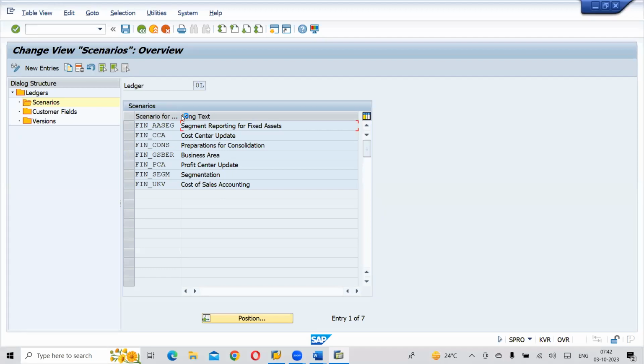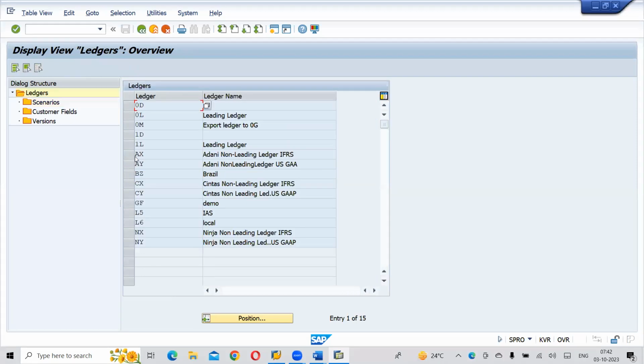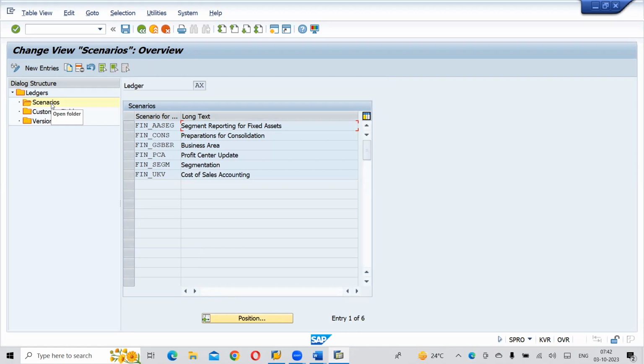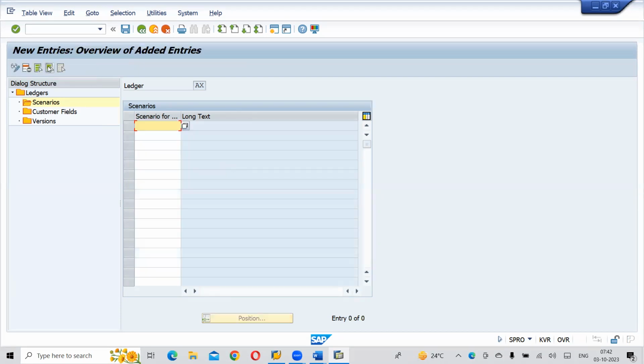Next, press the back button. Select AX ledger and double click on scenarios. So here, press new entries.